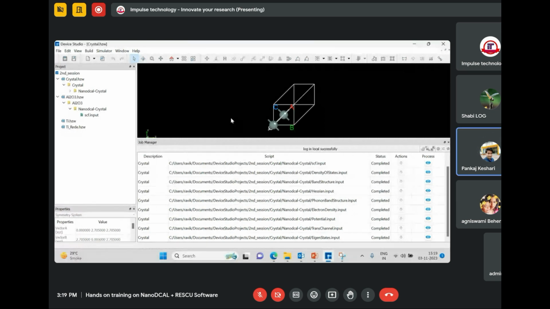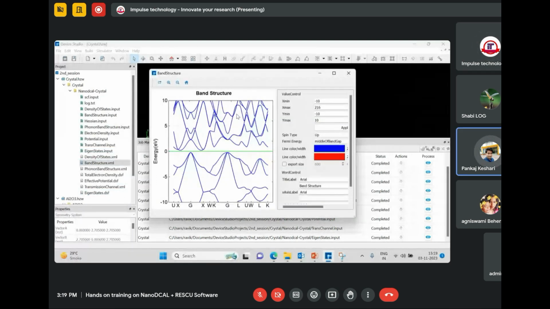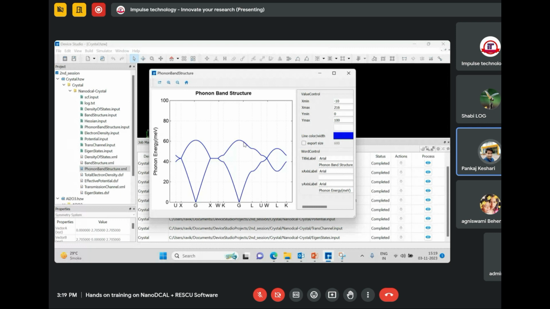Band structure. Please, you can see this is the band structure. Yes, sir. Yes, sir, on band structure. Yes, this is the full nanomaterial structure. Yes, yes. Okay. Thank you, sir.